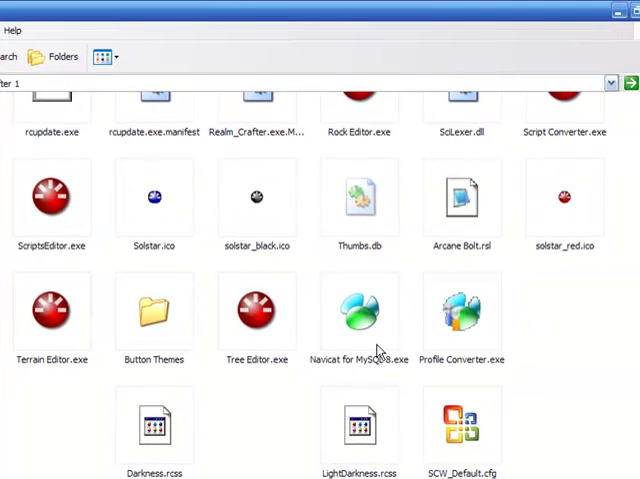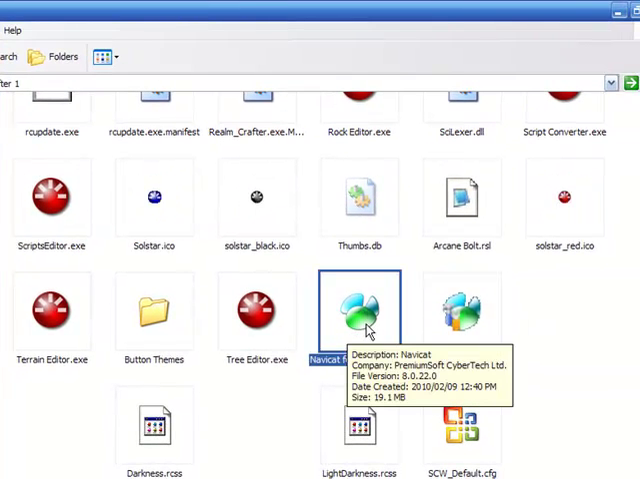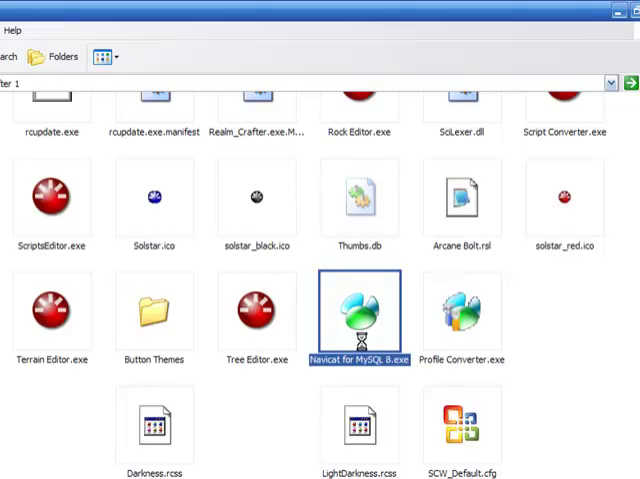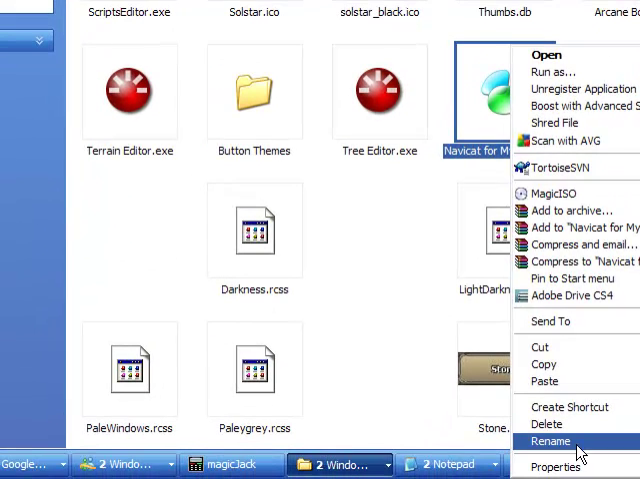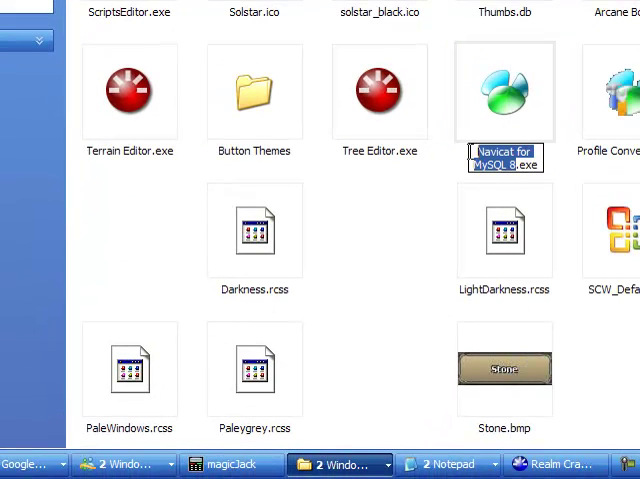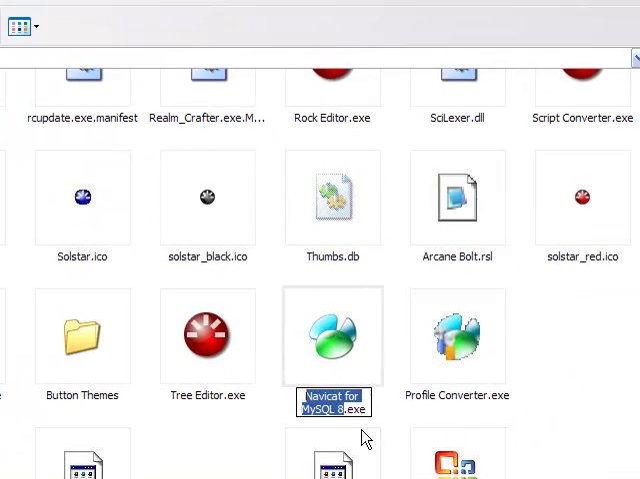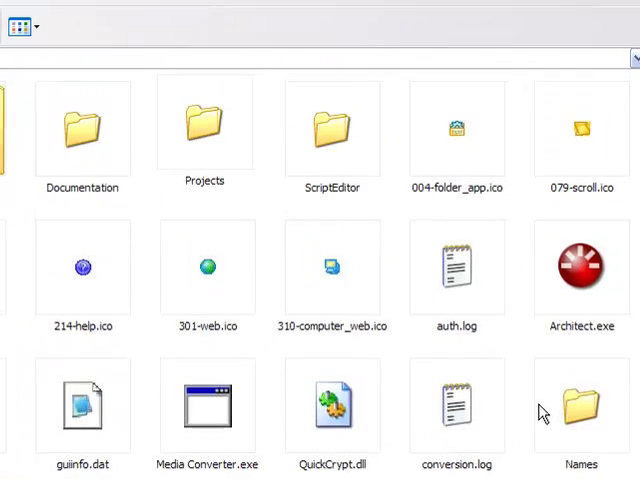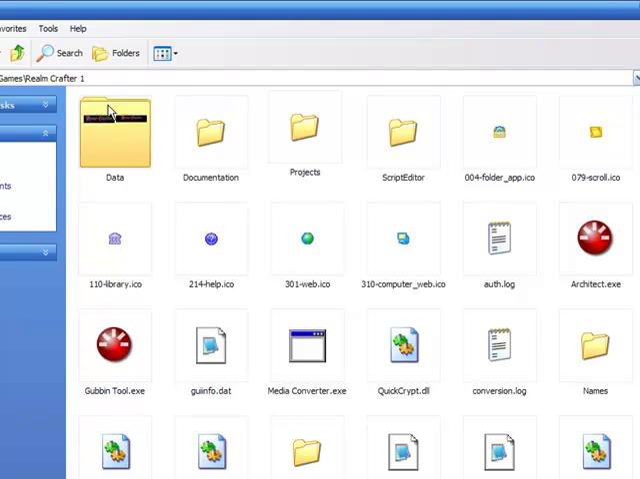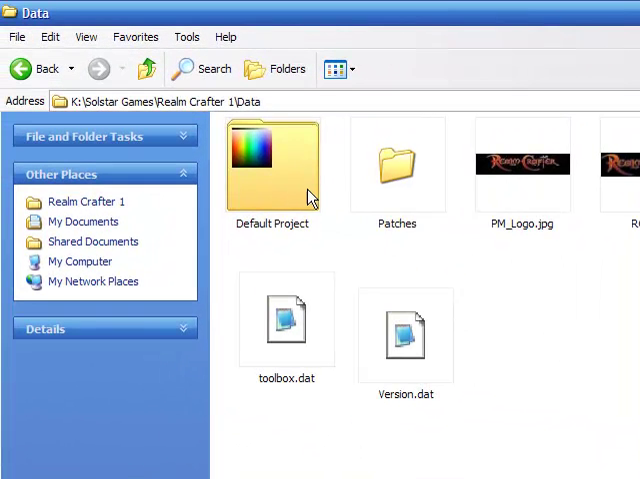Once you got that in there, go to the main exe that opens up the program. What you want to do is copy the program name but leave out the dot in the exe. Then once you've got it copied in the Realm Crafter 1 folder, go to the data folder.